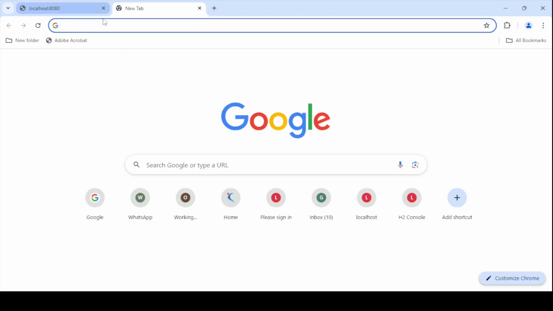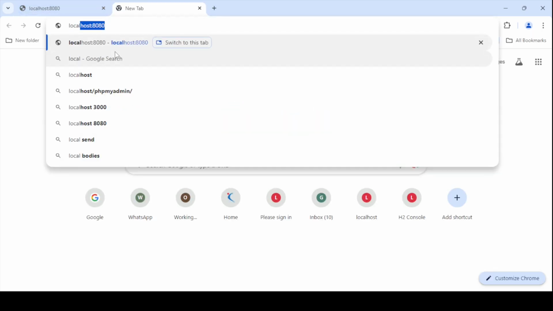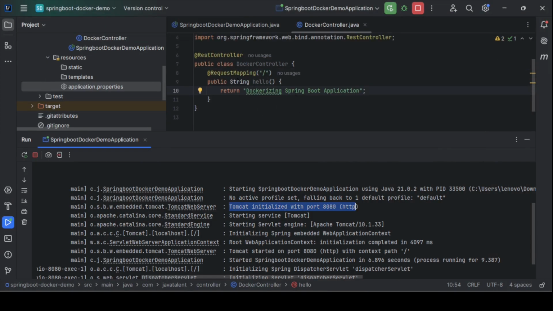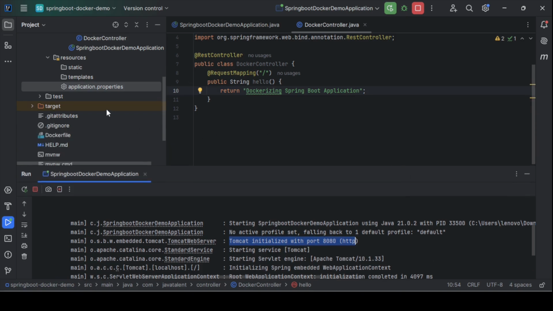Now let me open a new tab so that you can understand. Localhost 8080, because I have given the URL as slash only, so that's why it is taking that application. So you can see here Dockerizing a Spring Boot application, that message is what I have printed. It is showing over here because I am just returning the simple string from that method. That's fine. So this is the simple application, nothing else.